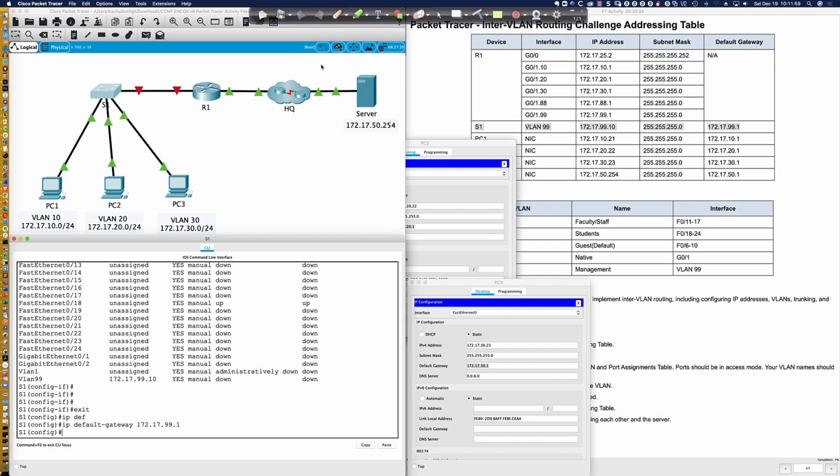And here's how I want you to look at that command. So when I say IP default gateway, and I put in 172.17.99.1, and if you look up here at our addressing table, that is the sub interface gig 0/1.99 on router 1. And so this statement is basically setting the default gateway for the switch, and specifically for the switch's control plane traffic. Traffic that would be generated by the switch.